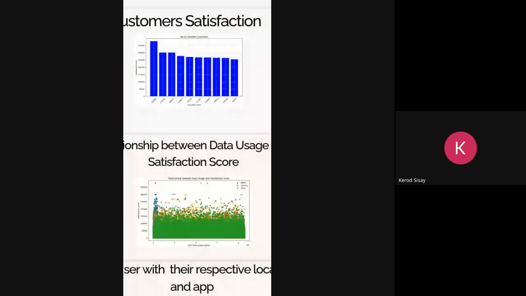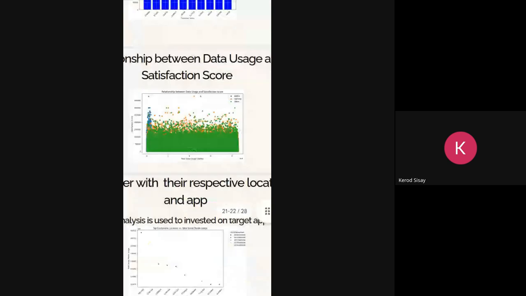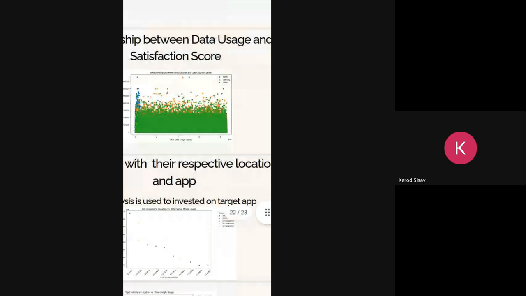And I get the top satisfied users, top 10 actually. And I do the relationship between data usage and the satisfaction. You can see that from the diagram, because to get how the data usage and the top users relate with their corresponding respective location, because I wanted to know if there is any specific application in a specific location, so I can recommend the investor to invest in some application in one location.